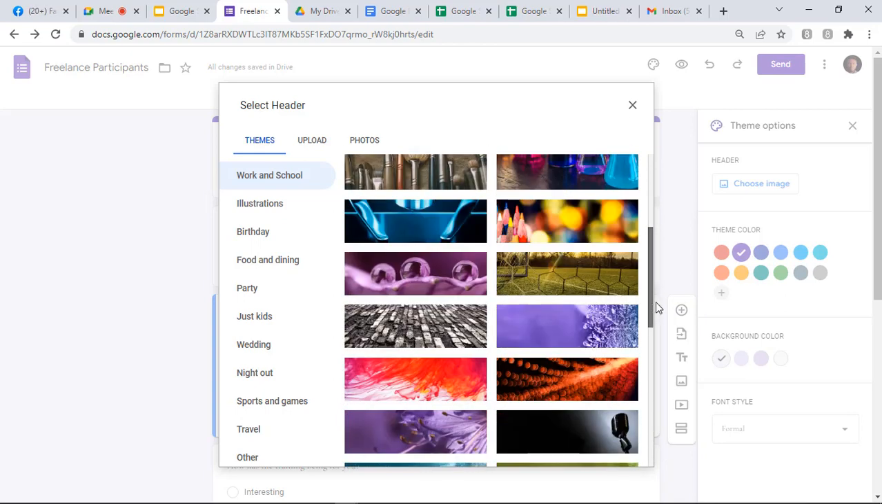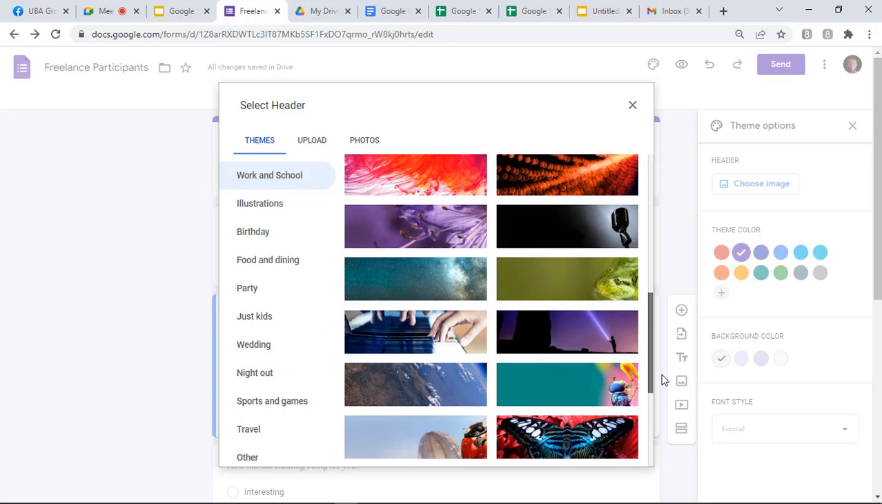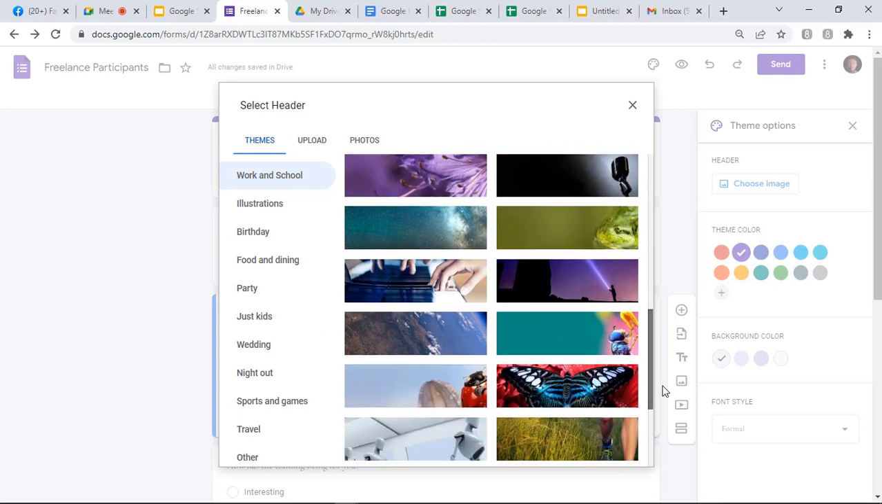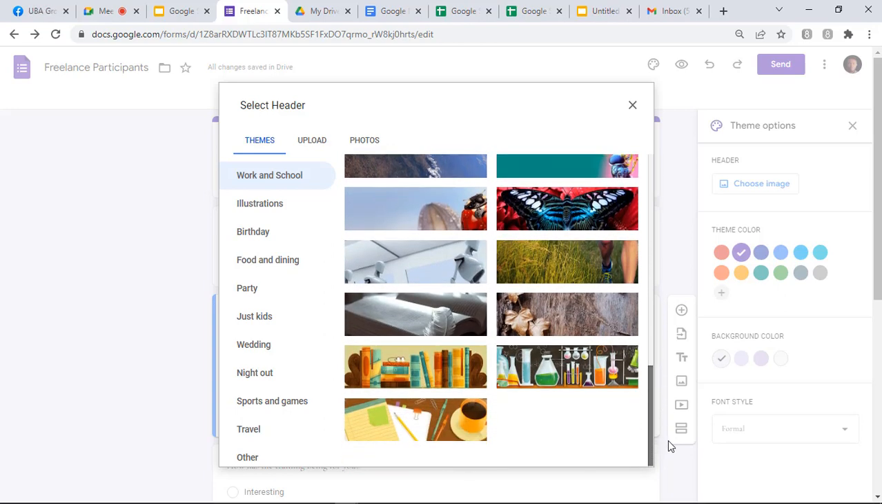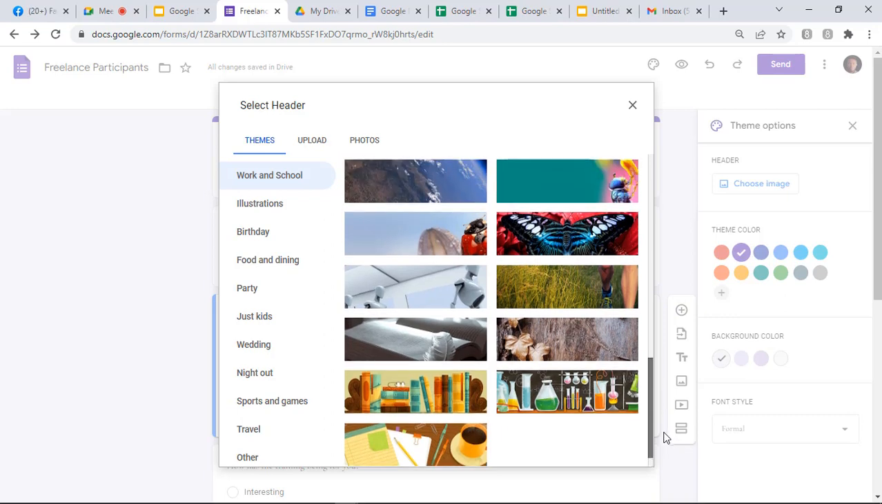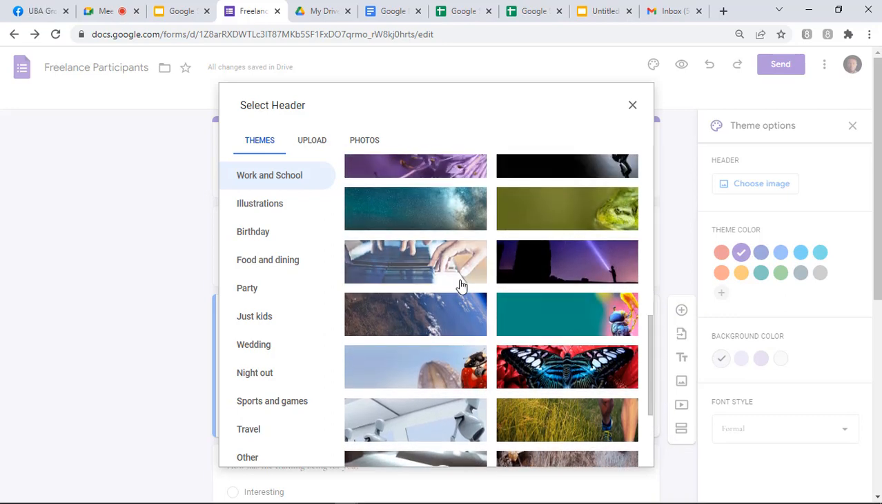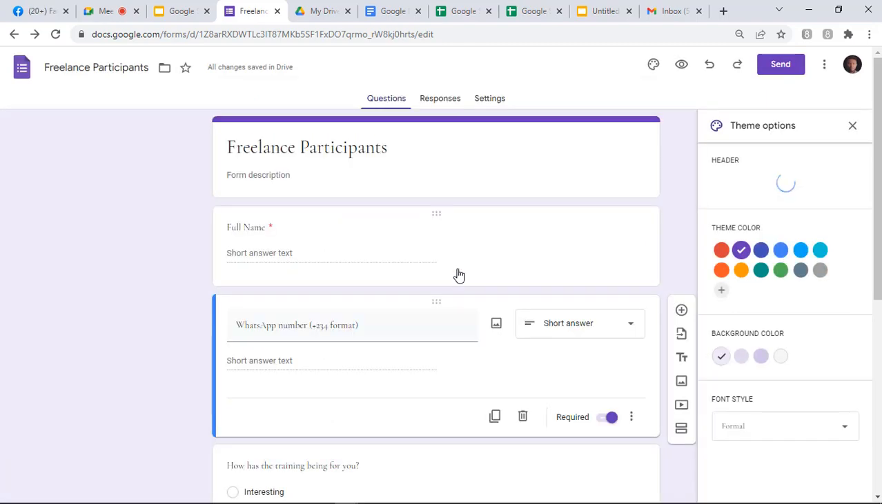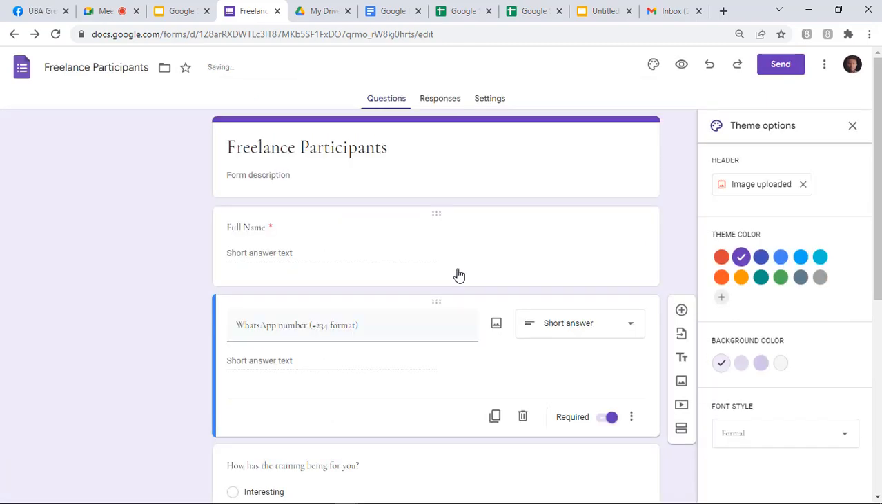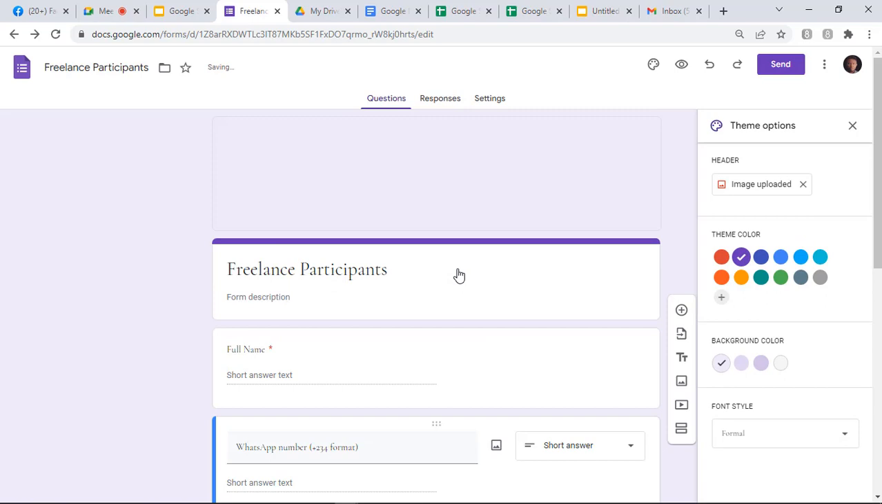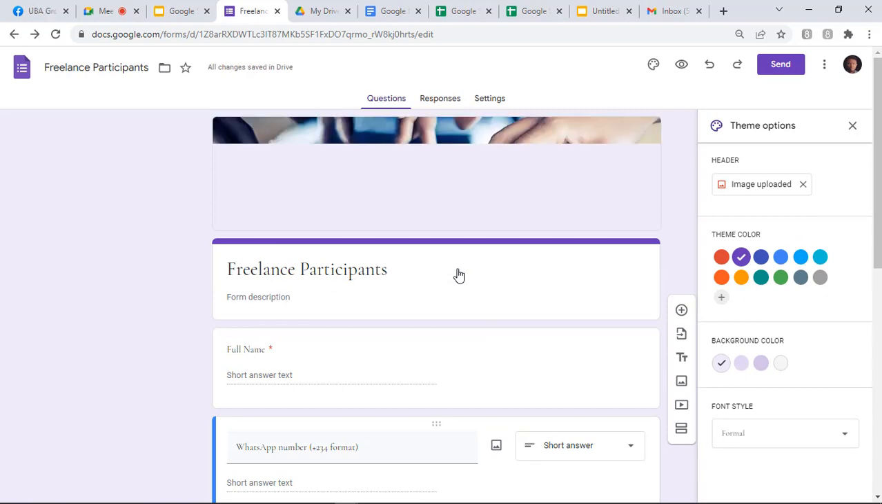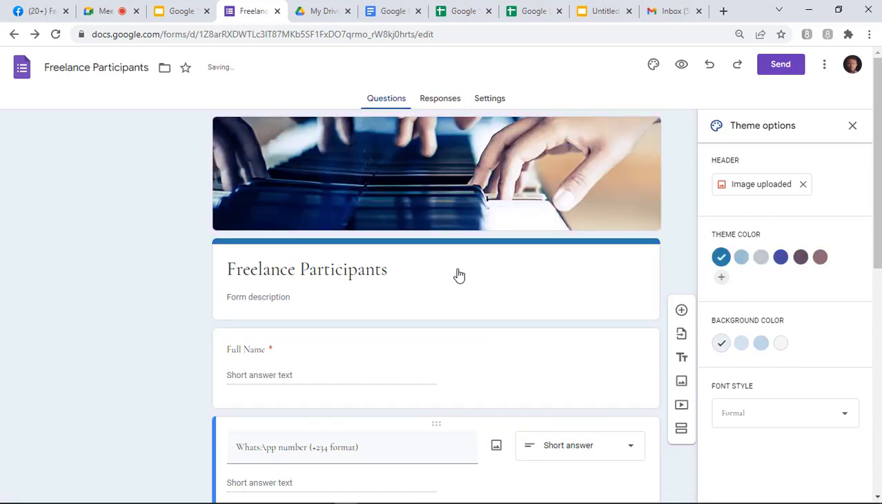So go straight down, and you can see, let's see if there's anything like a computer that we could use. There is nothing like a computer here. So let's just see something. Let's see something like this. And then it automatically attaches itself to the picture. Okay, so this is what we have. See that? Freelance, and that is it.